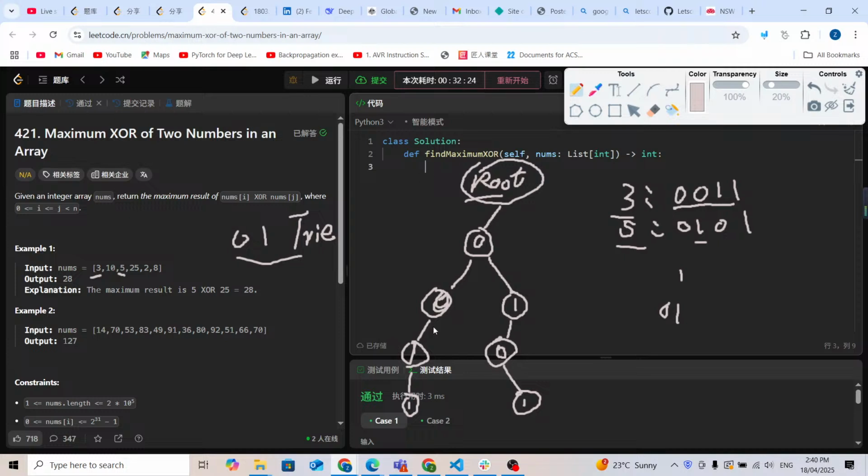Now we're going to continue to check the next bit. This is 1. Can we find a bit? Next bit we're going to check it is 1. So can we find a bit 0? Yes, we can, because in number 5 we can find this bit. We can find this bit 0. So we're going to continue to go through this bit 0 to check.